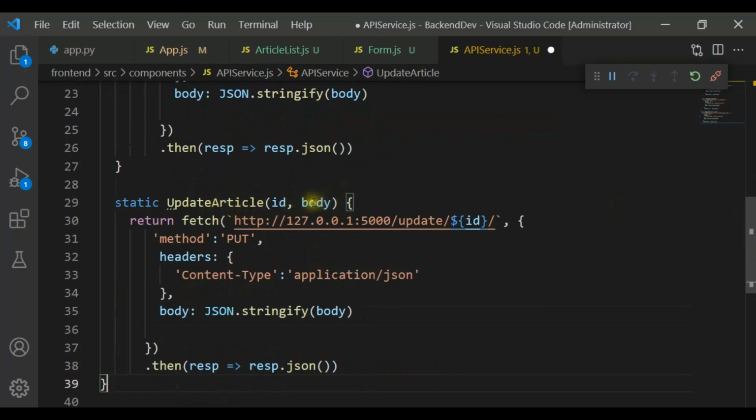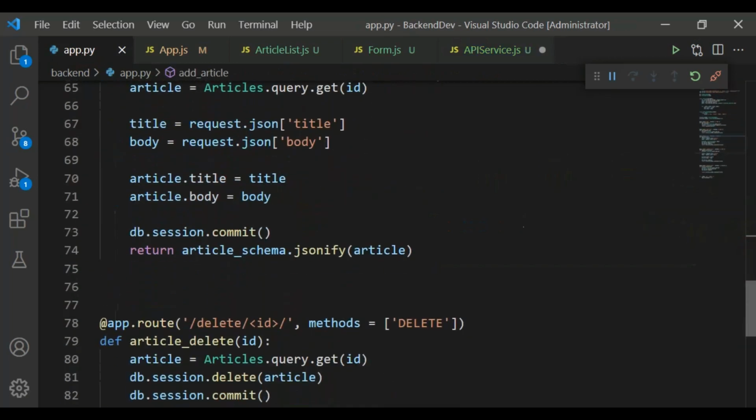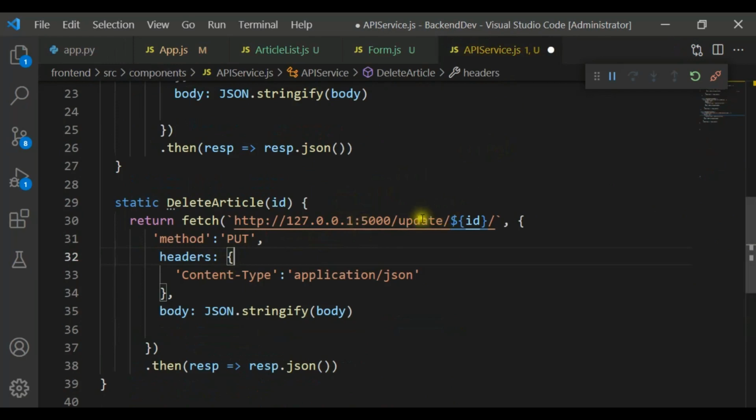We don't need body, we need just ID, because we want to delete according to the ID, and we can change this to delete. So return fetch, and if you see our app.py, the route for deleting is delete. So you can see that we can delete according to the ID. Okay, now let's add delete in here. So we want to delete according to the ID.